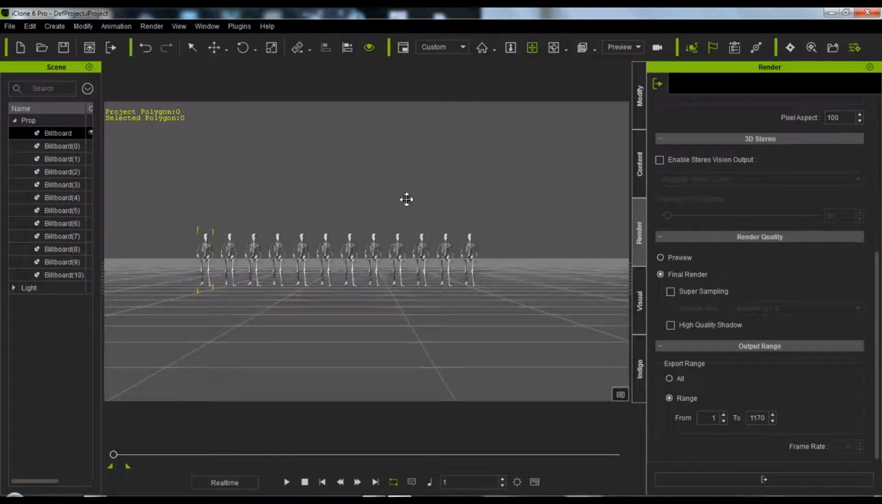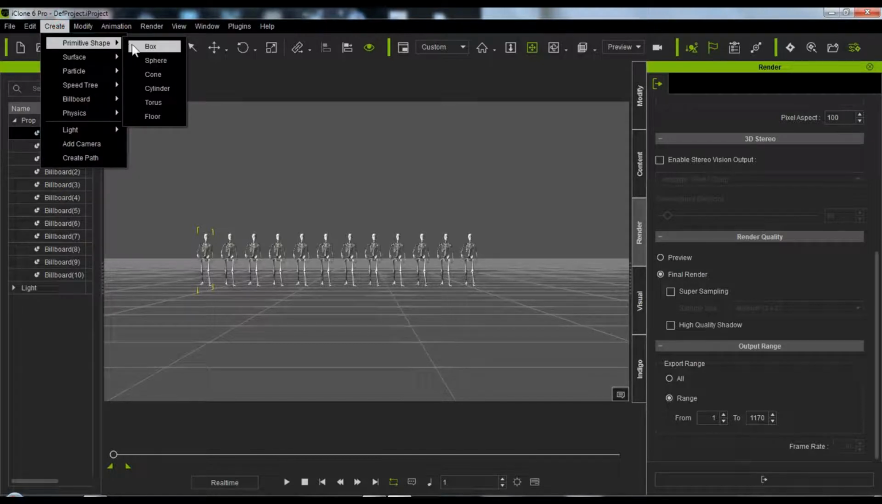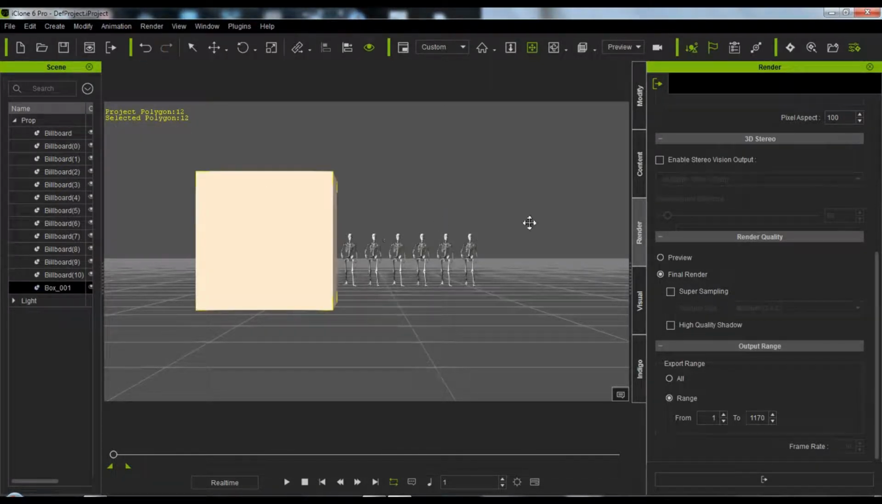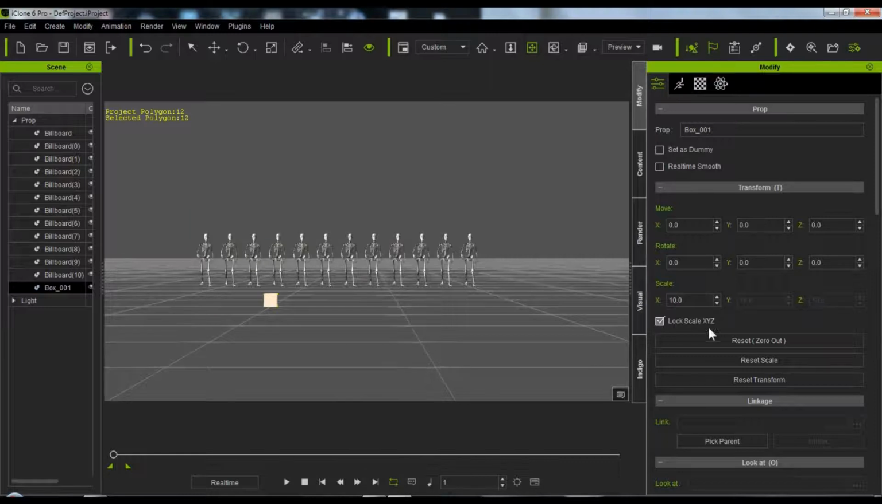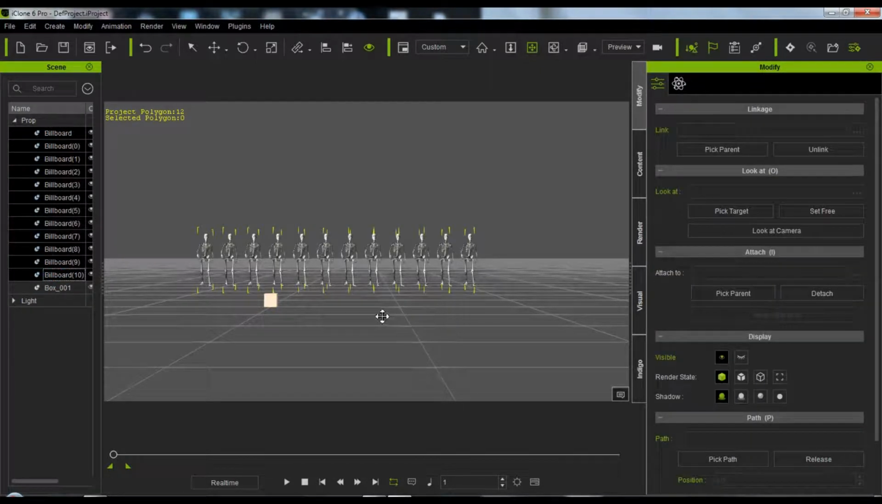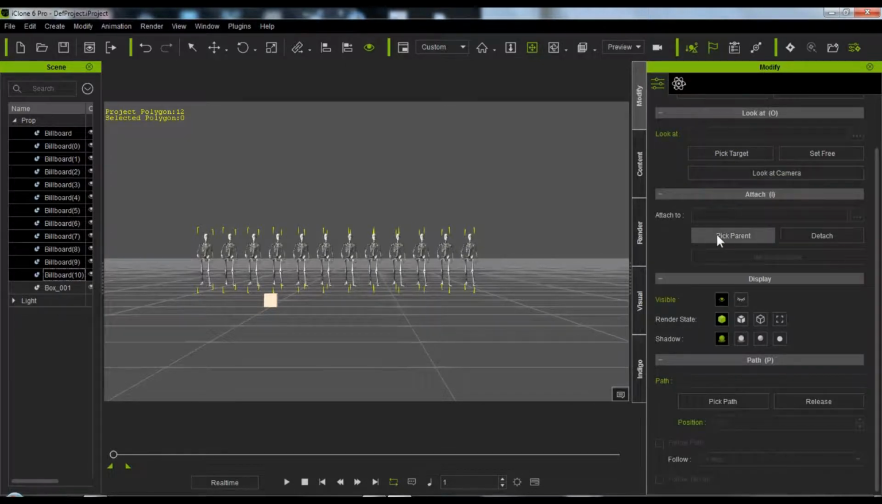First thing I want to do is move the army towards me, like a marching army. So I'm going to create a primitive shape, a box. That box is going to be fairly large, so I hit modify, come down and lock, and change it to say 10% of its original size, reset scale, say yes, it's not linked to anything, reset transform is fine, it's already at 0. So I'm going to take all of these billboards, choose the first one, press shift, click the last one, hit the letter I, attach, pick parent, and choose the box.